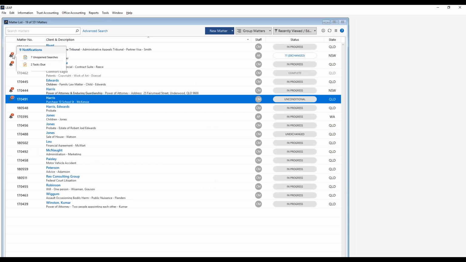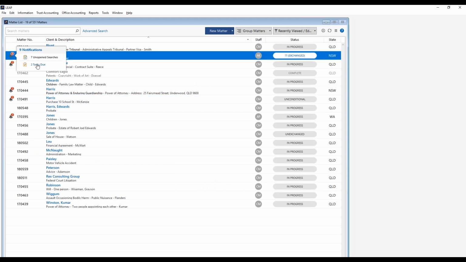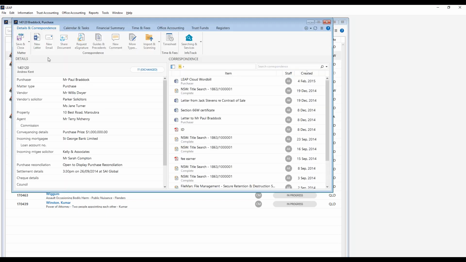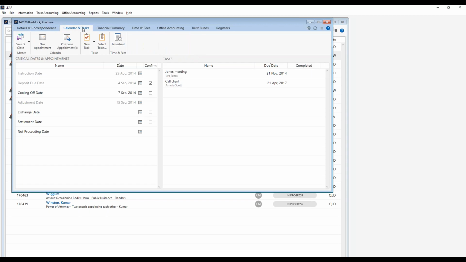Similarly, viewing tasks is the same. So you can click on the task due and it will open the matter where you can then go into calendar and tasks and view the tasks that are outstanding on that matter.